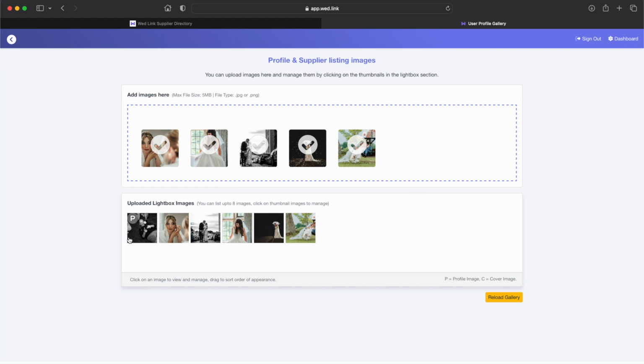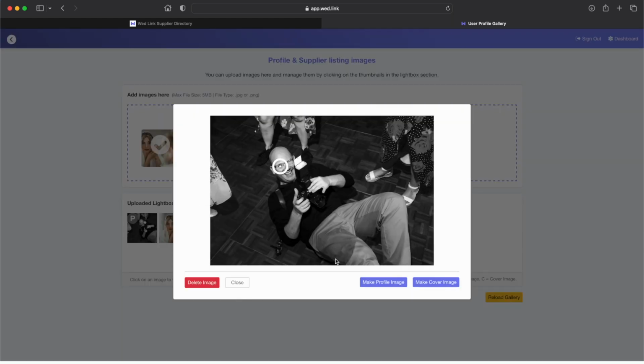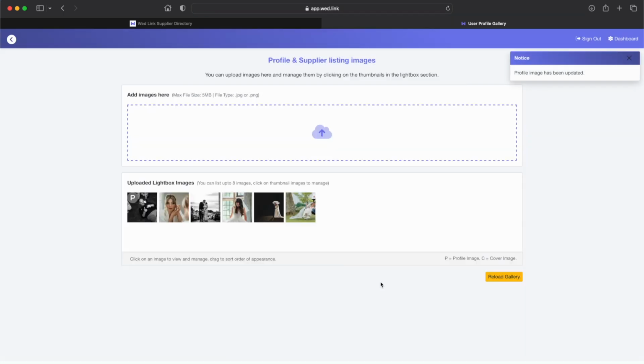If you notice here, this is my profile image. I'll click into that so you can see this is my profile image. And to make any of your images a profile, you just click on the Make Profile button here, and that's done. That's automatically set for you.